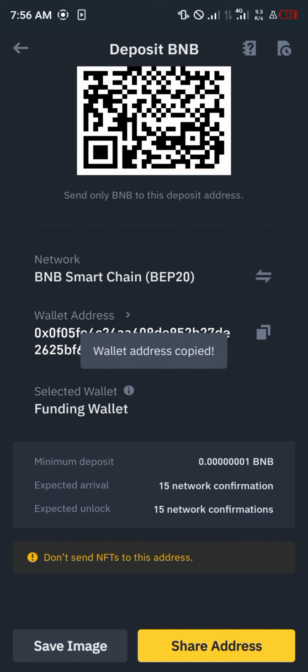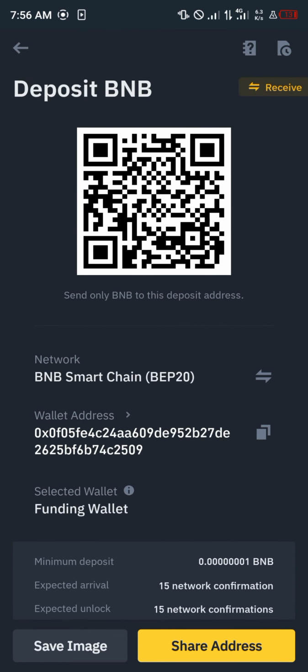your address. Now, by simply copying your address, please take note of the minimum deposit, as most networks have their own minimum deposit, and the expected arrivals, that's the network confirmations. And once you've done this, simply copy your address and use wherever you need to. You can also make use of the QR code to scan.